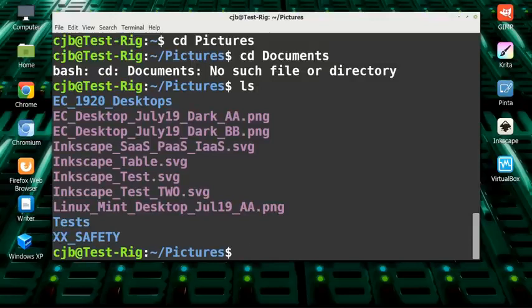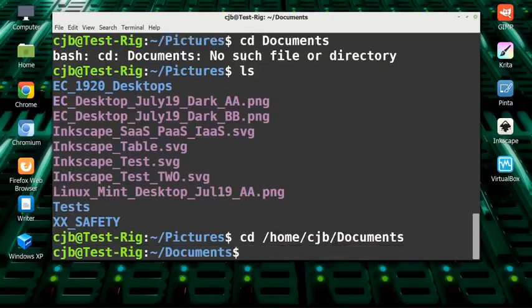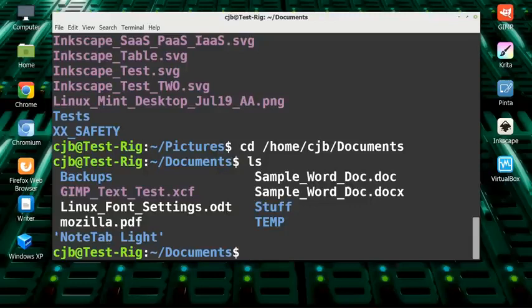But I could go to documents if I entered the whole path. So I could do cd and slash, home, slash, CJB as my user, and then documents, and we would end up in documents, and there we are in documents.